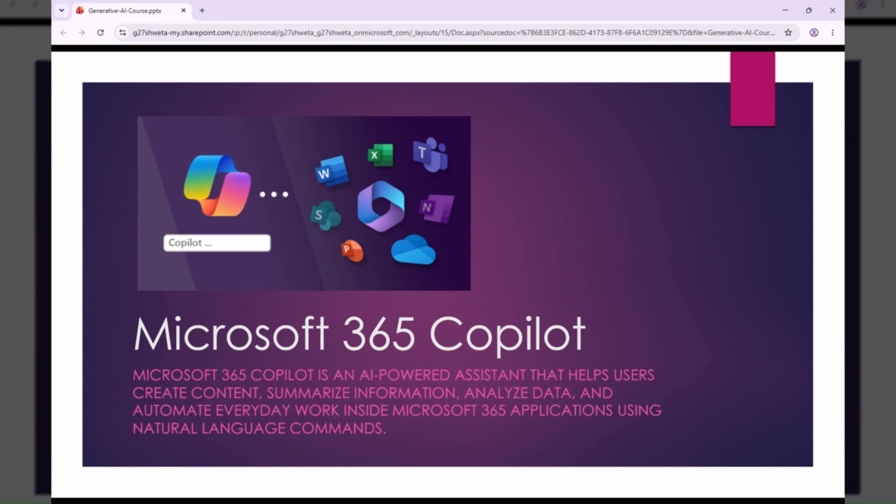So here we'll learn how Microsoft 365 Copilot helps us. In short, Microsoft 365 Copilot is an AI powered assistant that helps users create content, summarize information, analyze data, and automate everyday work inside Microsoft 365 applications using natural language commands.